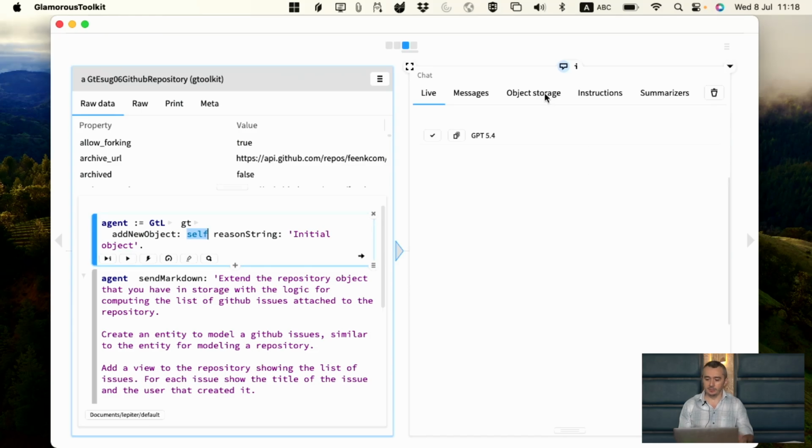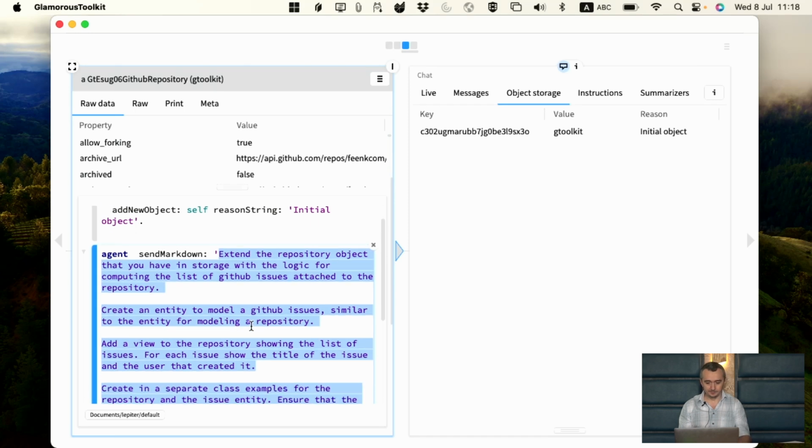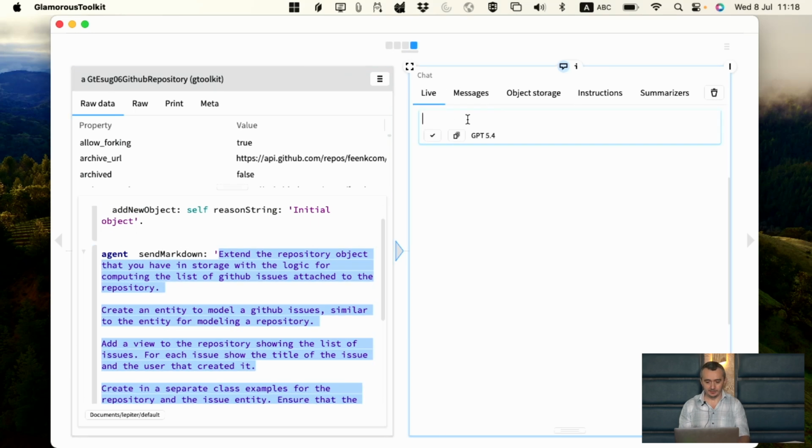But now if we do it and we look in the storage, we can see the LLM is going to get access to the object having this ID. So it can reason about it. I will copy the task I wanted to give it so we don't lose time. And I can paste it in the chat.